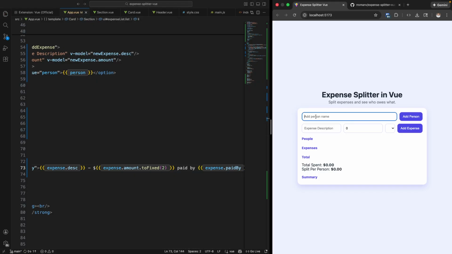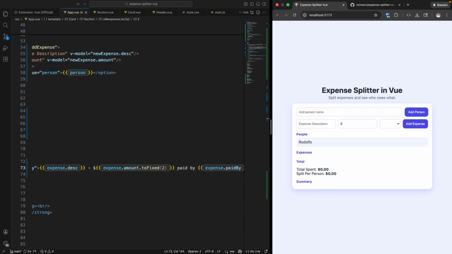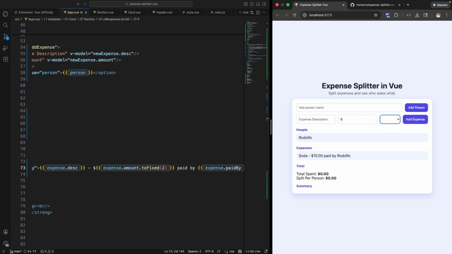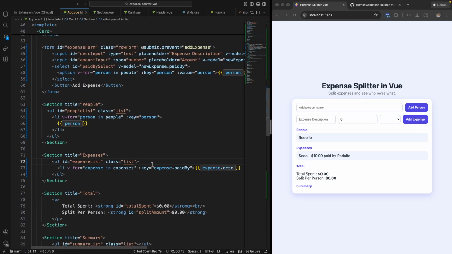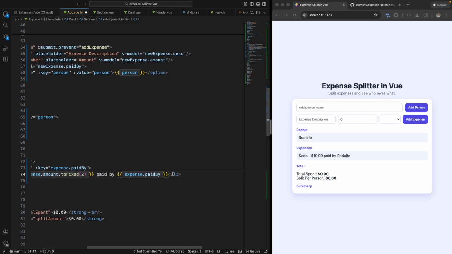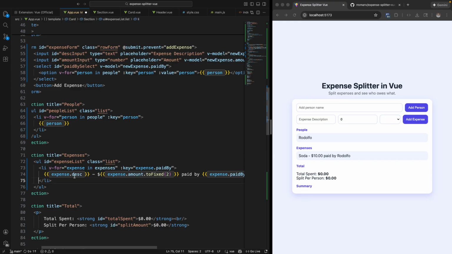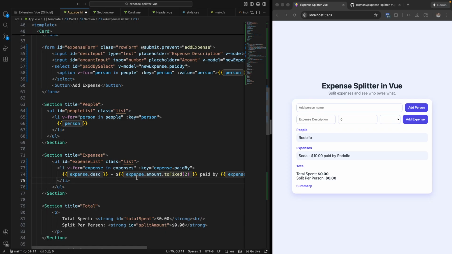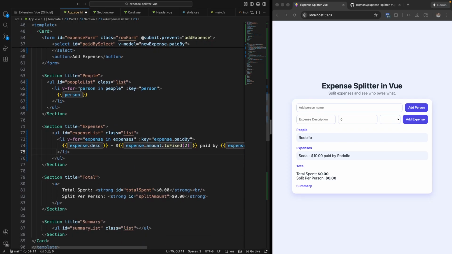Let me see if this actually works. Rodolfo, and then we can do the I bring the sodas. There you go. Sodas 10 pay by Rodolfo. Cool. It's doing what it's supposed to. In order to make this a little bit better to read, probably I can send this here on the closing list in the next line. So we just formatted the text the way that we need it. Now we just need the total and the summary.